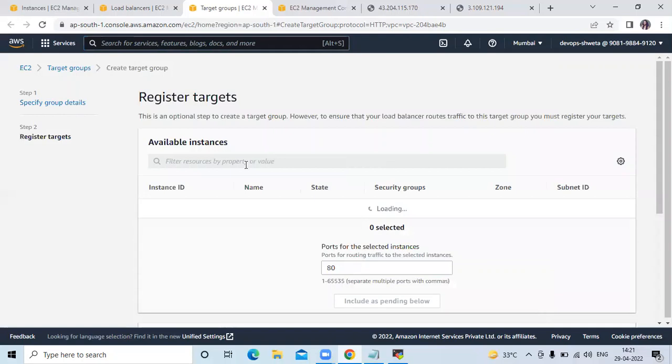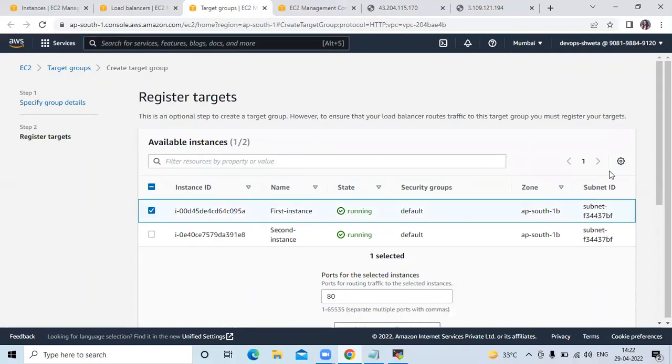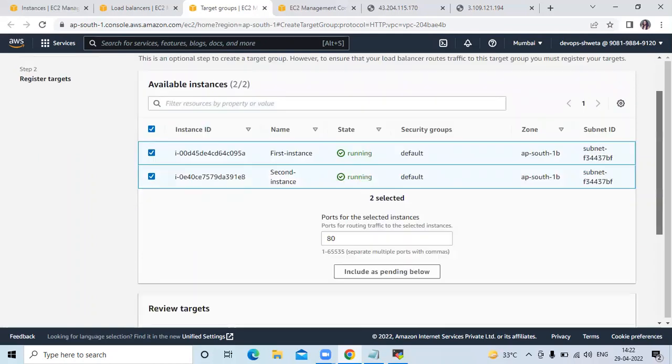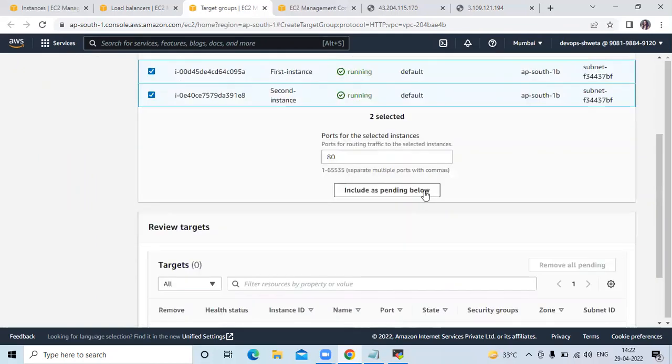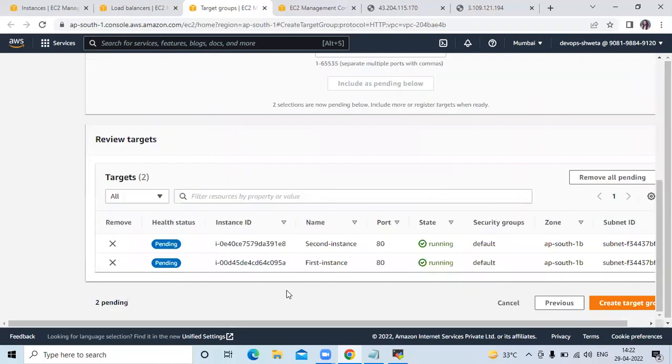Then next, register target. Now you can see here, as of now I have two instances with the name first instance and second instance. Now register targets, so I will choose both instances to register to the target. Now click on include as pending below. Then you can see view targets. Now the health status is pending. Now click on create target group.